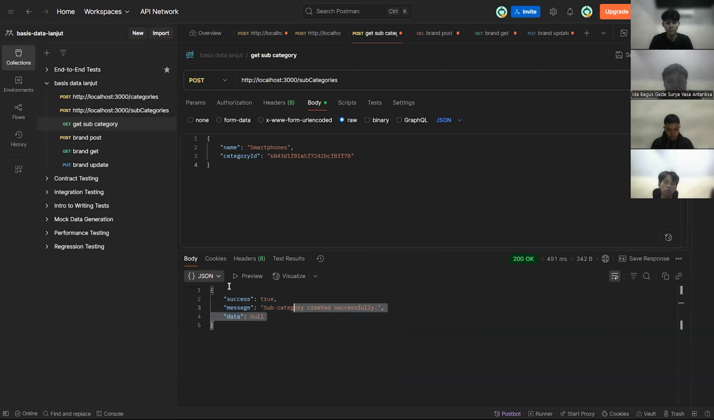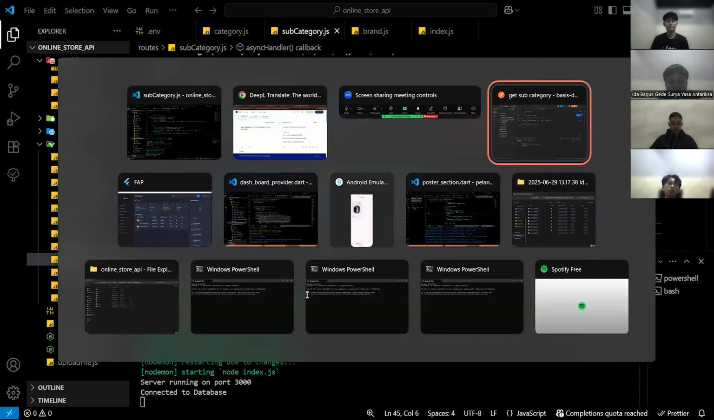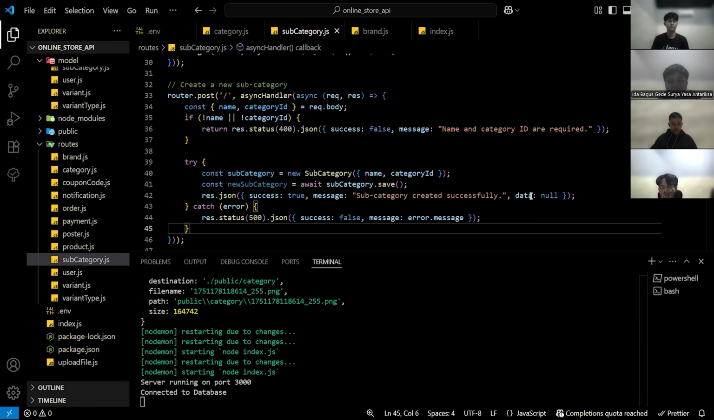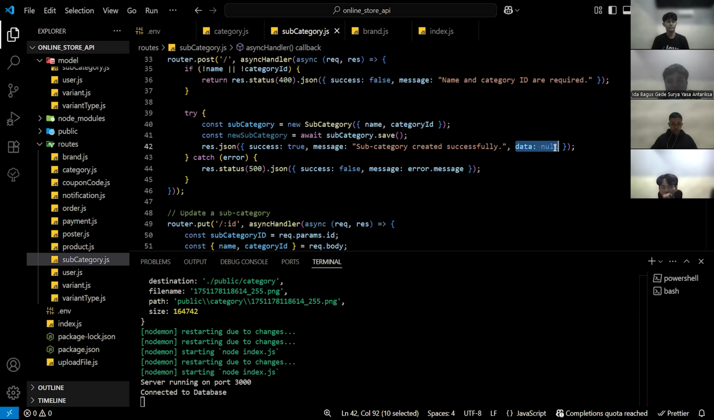And here is the response message as JSON. Okay, the data received is null because in the code we defined data as null.